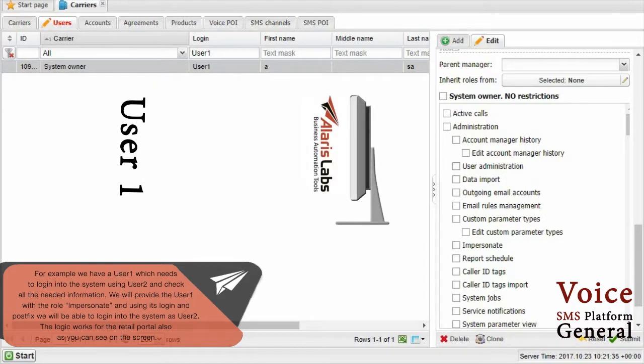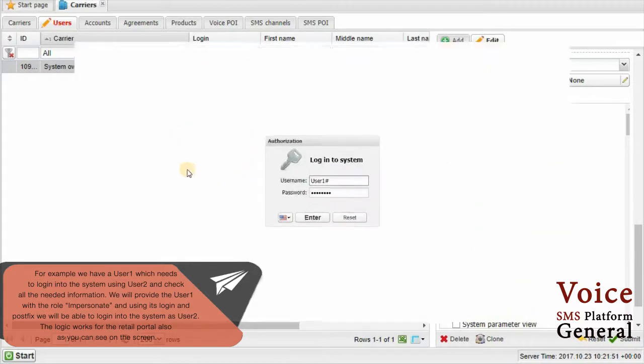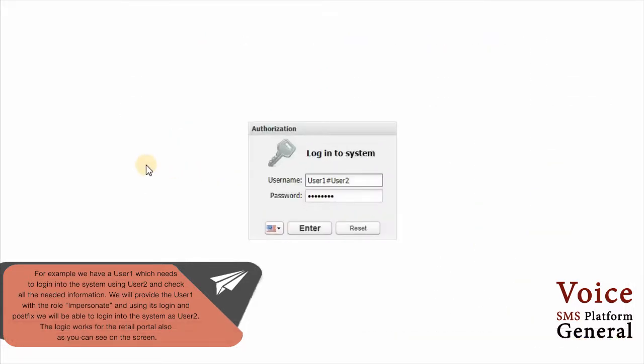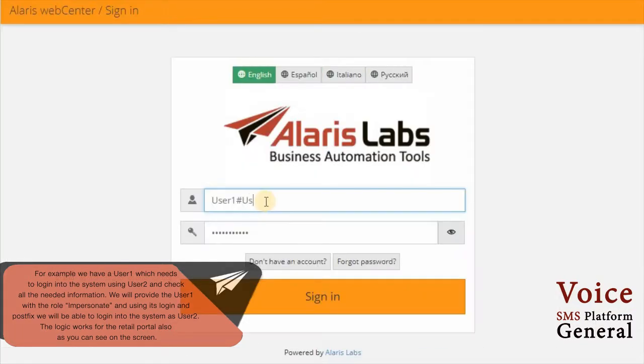For example, we have user 1 who needs to log in to the system as user 2 and check all the needed information. We will provide user 1 with the role Impersonate, and using its login and postfix we will be able to log in to the system as user 2. This logic works for the retail portal also, as you can see on the screen.